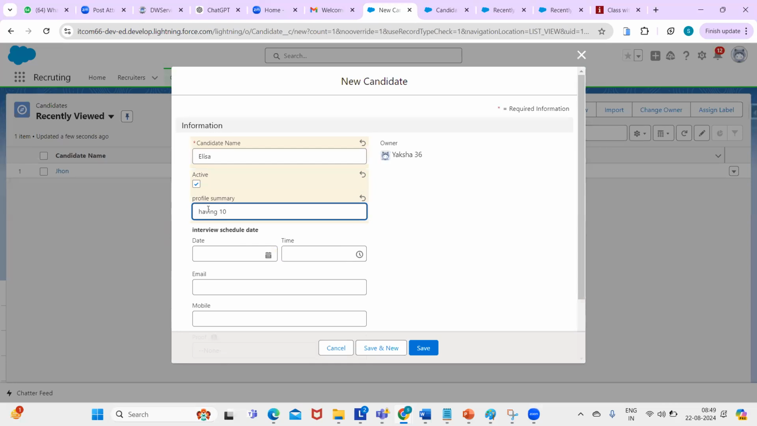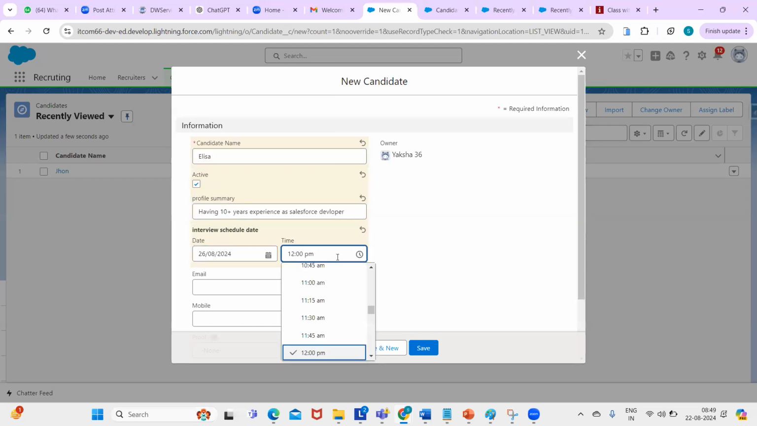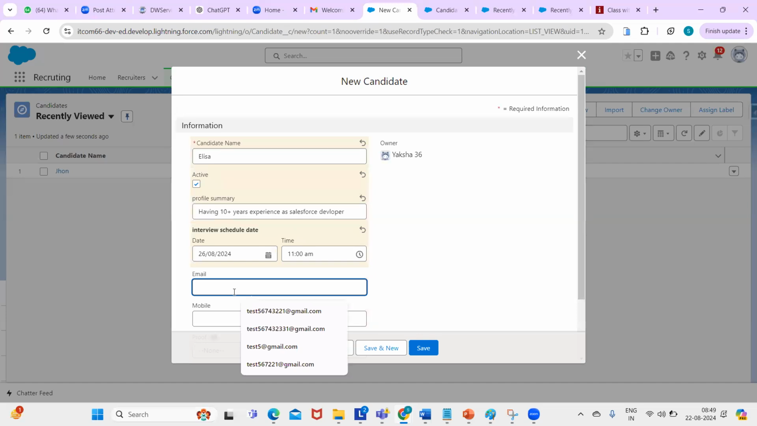Having 10 plus years of experience, the Salesforce developer. Like that, adding. And coming to the interview date, when the interview is being conducted, 26th, around 11 a.m. Okay, 11 a.m.